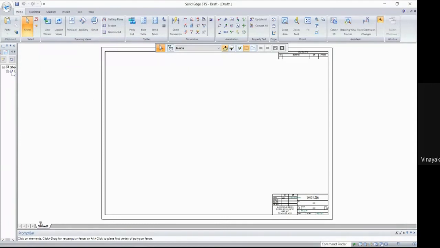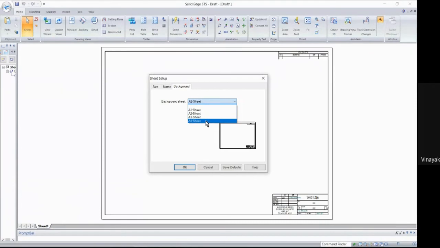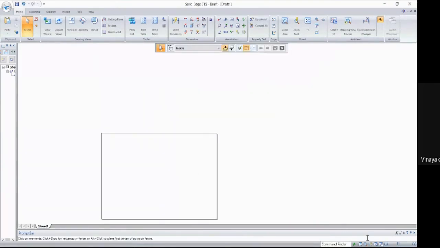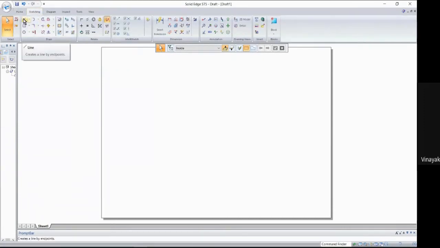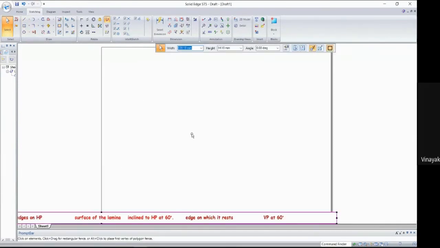So this is your Solid Edge. Let me first do the sheet setup, which I've already told you. Right click, go to sheet setup. I have to choose the background sheet as A4, turn off the background, save it to defaults, click OK. While doing the construction, draw thin lines very thin, and thick lines must be clearly visible. You have to follow the protocol correctly. Now let me paste the question here.